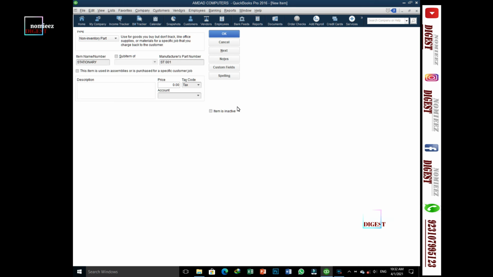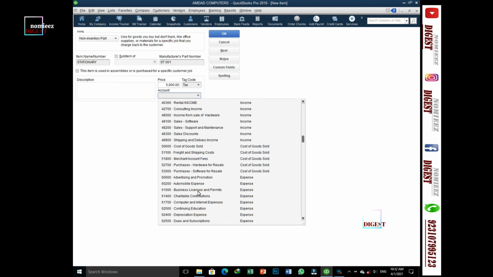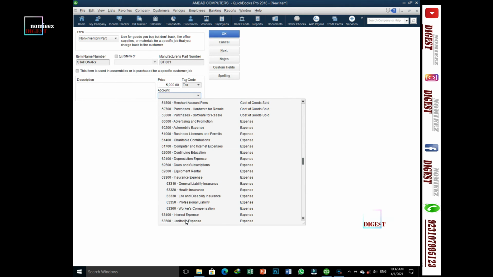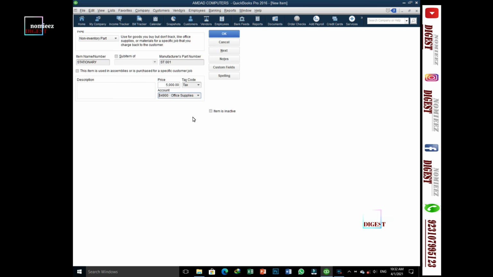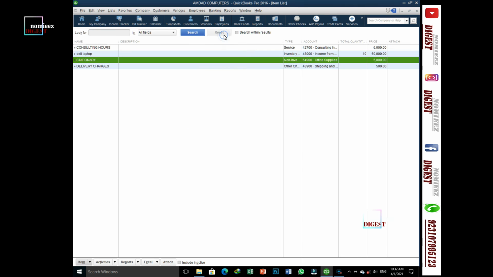For example, we purchased this stationery item for rupees 5,000, and the account associated with it could be an expense account. For example, here it is office supplies, and now you can select OK. So your non-inventory part is also added.